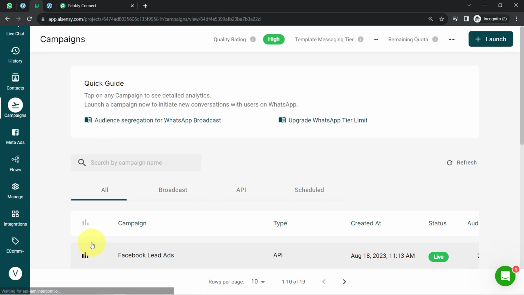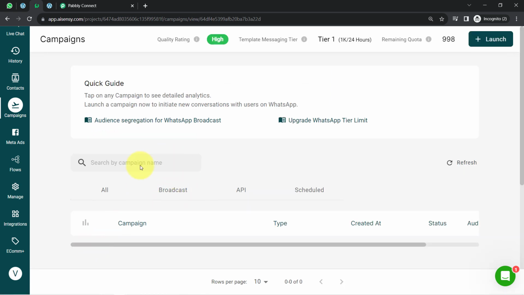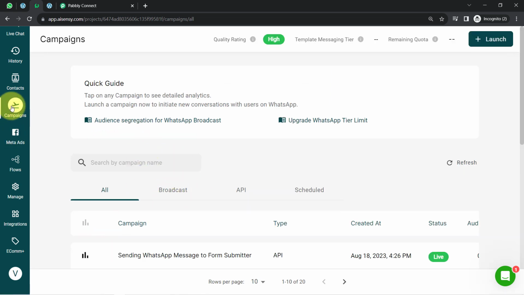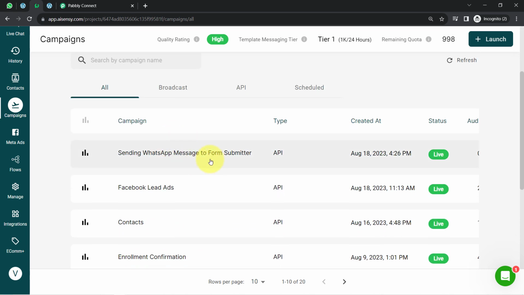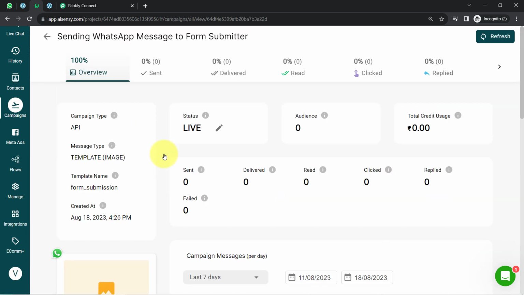So clicking on this go to campaign. Well, it is not visible here currently. Again clicking on this campaign section, and here I have the campaign name, which is live currently. So let me copy the name of my campaign.